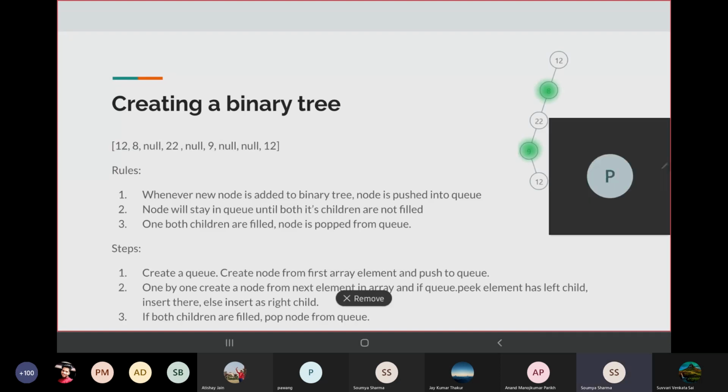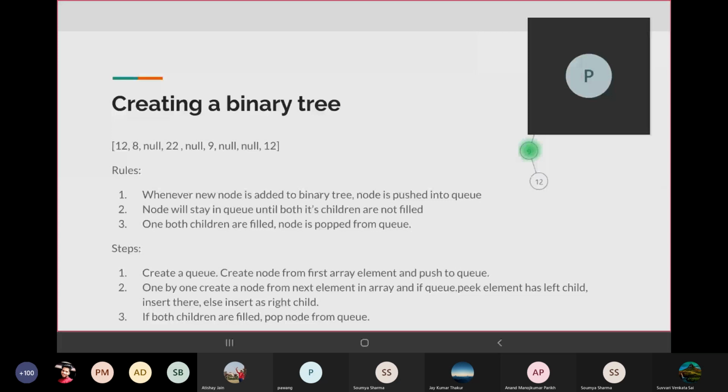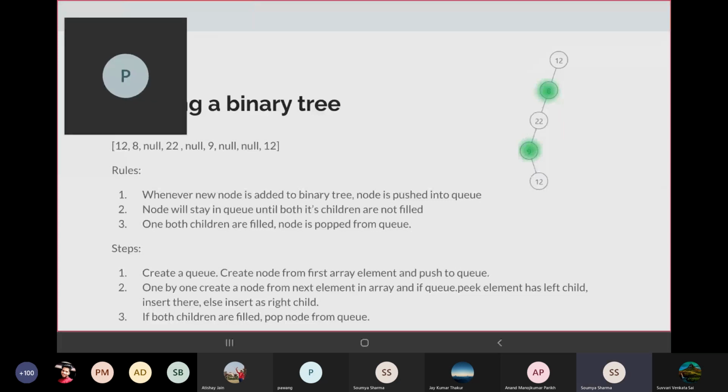So now, creating a binary tree. Let me put this here. Let's assume that right now you know the general way, where you have a root node and then you insert to its left and insert to its right. But let's consider the case where you have an array and now you need to create a binary tree using that.